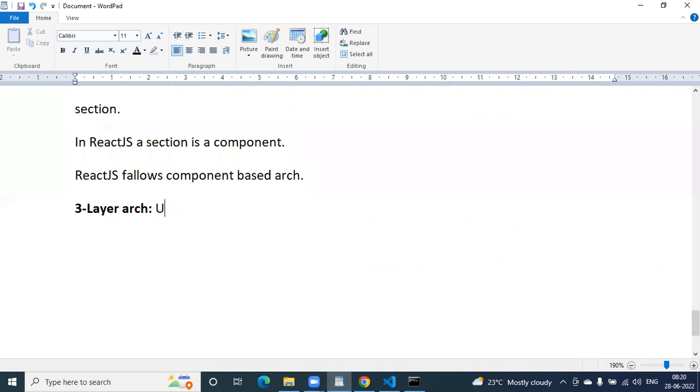So it contains the UI, middleware, and then the database. In three-tier architecture, what is meant by three-tier architecture? It means it contains the UI, BAL, and DAL: the business application layer and the data application layer.